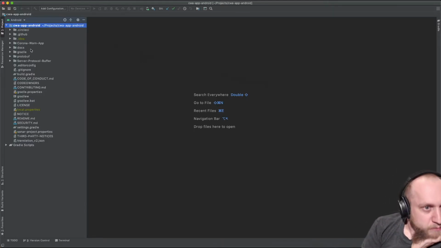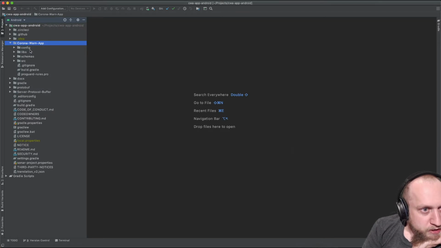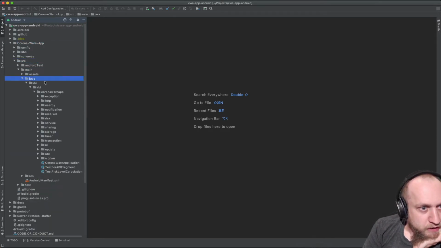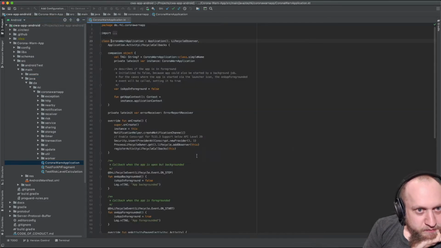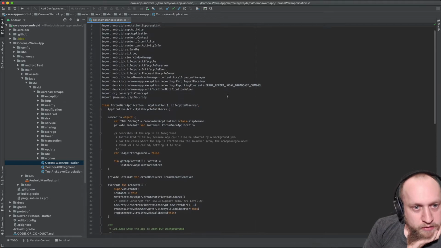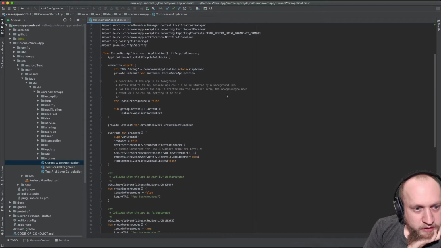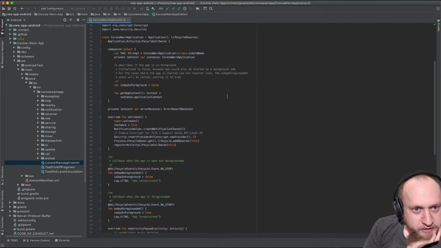Hey, let's maybe look a little bit around here. Source, Java, application object, Corona application. It's definitely nice to see that it's in Kotlin.